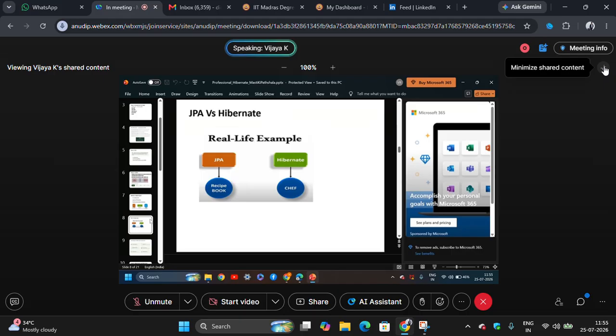But at any time, if you want to have a clear idea of JPA and Hibernate, just keep this in mind: JPA is similar to a recipe book. In a recipe book you have a lot of rules, ingredients, everything, for each and every recipe. Hibernate is just like the chef. When the chef wants to prepare a recipe, he follows the rules and implements them. That is Hibernate.